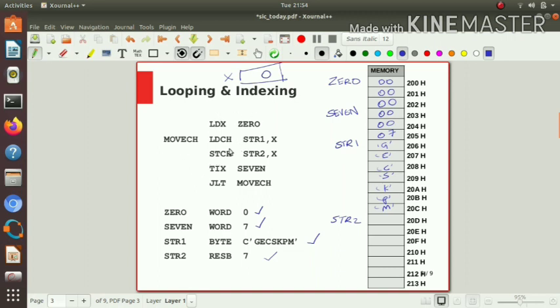Then the next statement is LDCH str1 comma x. This comma x means we are using here an indexed addressing mode. Instead of direct addressing mode, we are using indexed addressing mode. So here the operand address will be calculated by adding the memory address of str1 with the content of index register X.